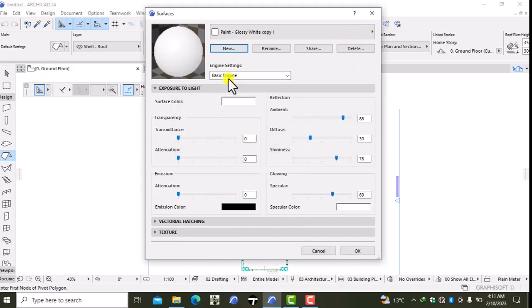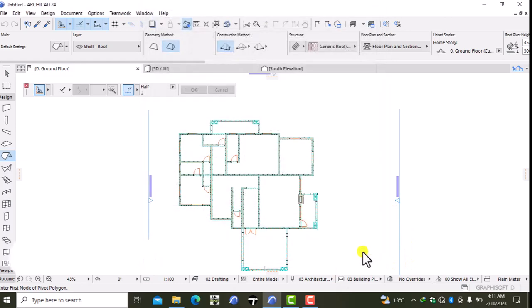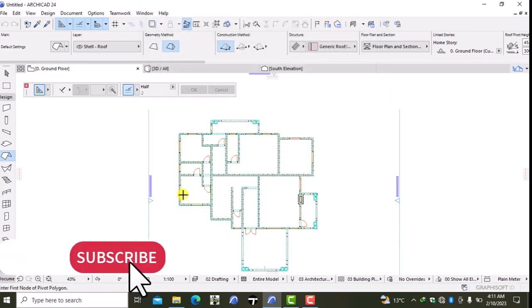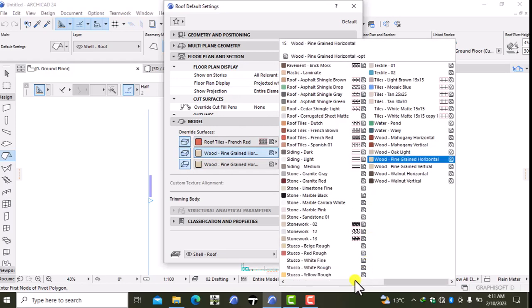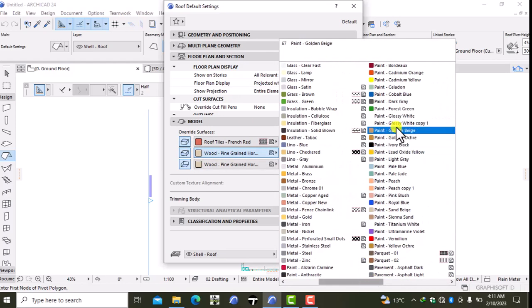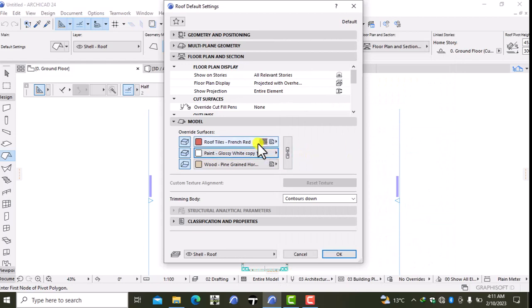Yeah, and just press OK. Also, we can go back to our roof and enable these tabs over here. So for the fisher board, you can work with something like glossy white copy, this one that I've created.